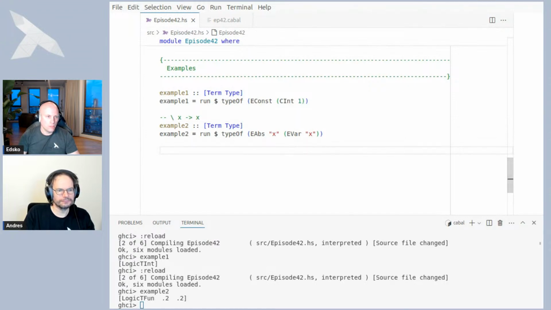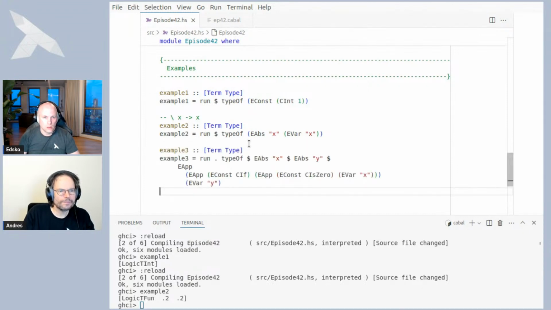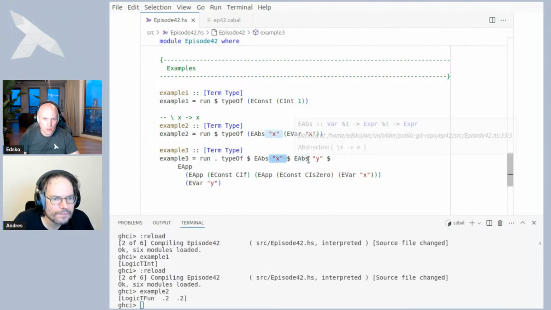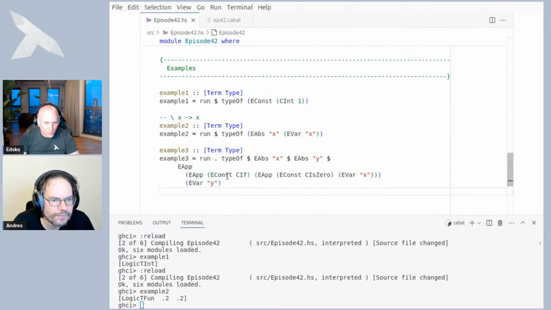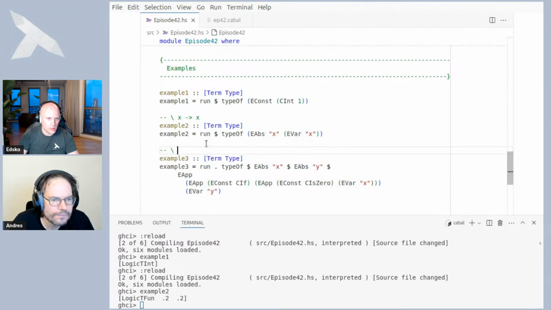Okay. Let's look at a slightly bigger example. I'm just going to paste it in here rather than type it all out. So what is this here? Lambda x, lambda y, and we're going to apply something. We're going to apply this to that. What are we applying? We're going to apply if to another application, is 0 of x. So if x is 0, then y. So this is lambda x y, if is 0 x y.